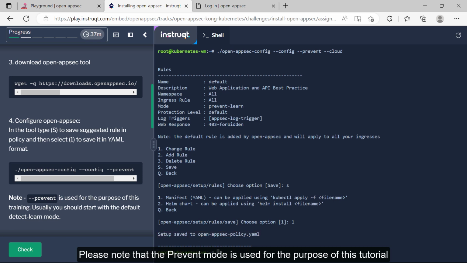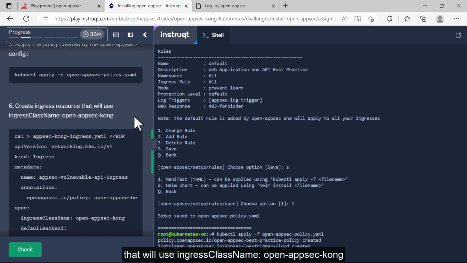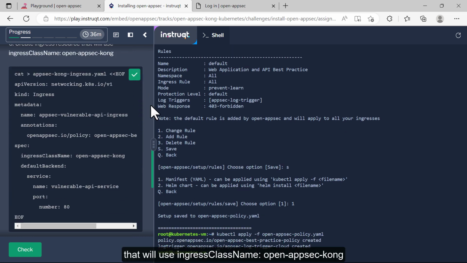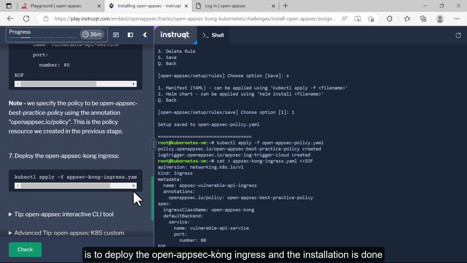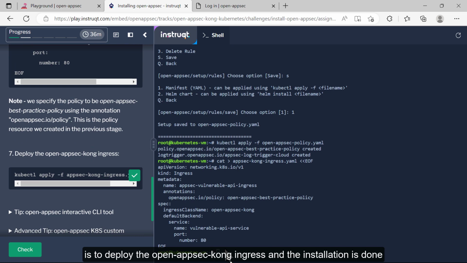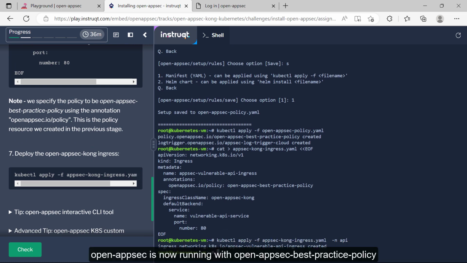Please note that the prevent mode is used for the purpose of this tutorial, but usually, you should start with the default detect learn mode. Now I apply the policy created by the open-appsec config and then create an ingress resource that will use ingress class name open-appsec-kong. All that is left is to deploy the open-appsec-kong ingress and the installation is done. That's it. Open-appsec is now running with open-appsec best practice policy integrated with the Kong gateway.